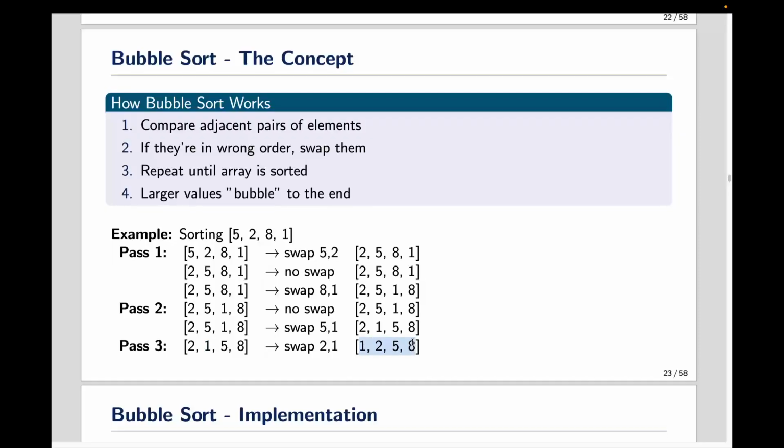Now this is sorted, but just to confirm that it is sorted, you will again pass it through 2 and 5. Yes, it's okay. 5 and 8, okay. So this bubble sort algorithm will continue up to the point when there is no swapping to be done. Automatically the algorithm will find out that there is no change required inside any two adjacent elements.